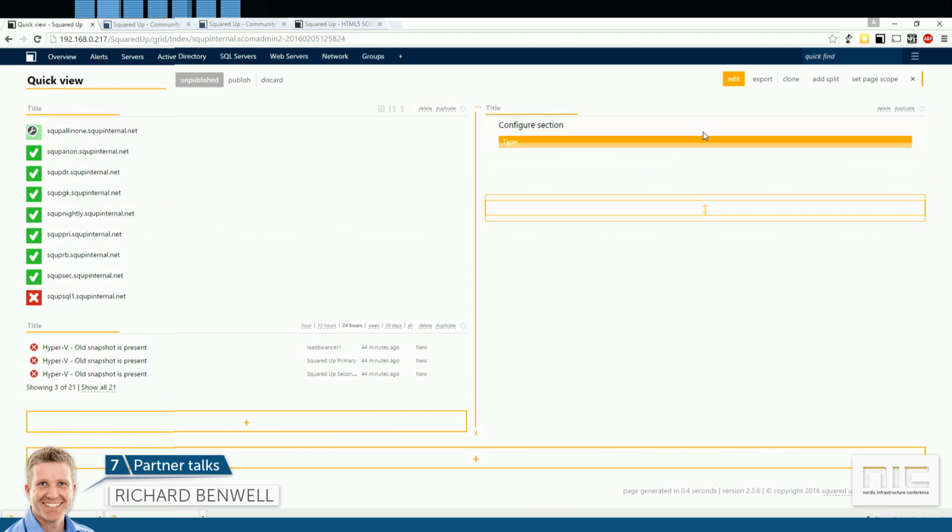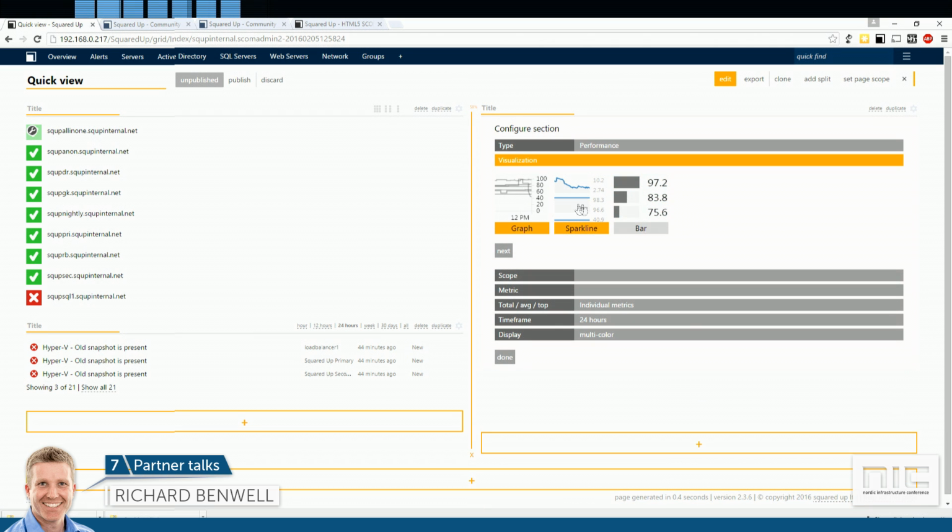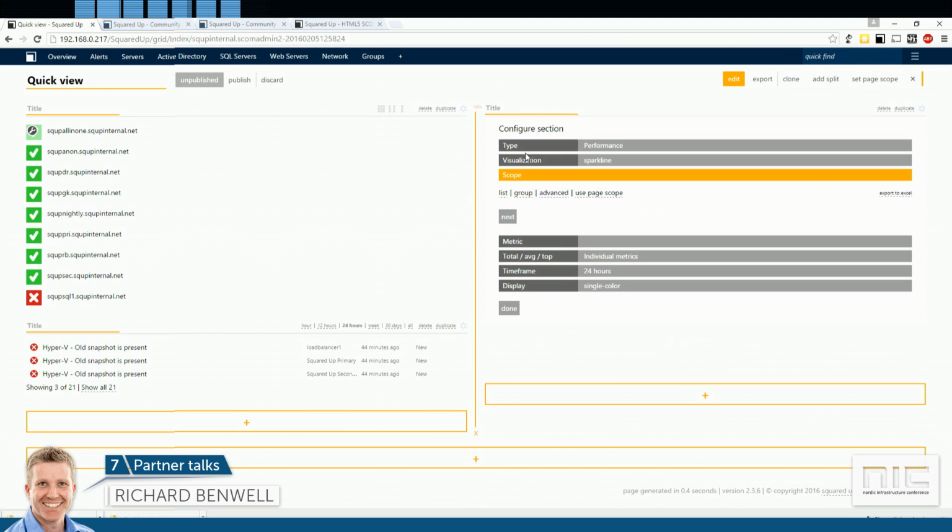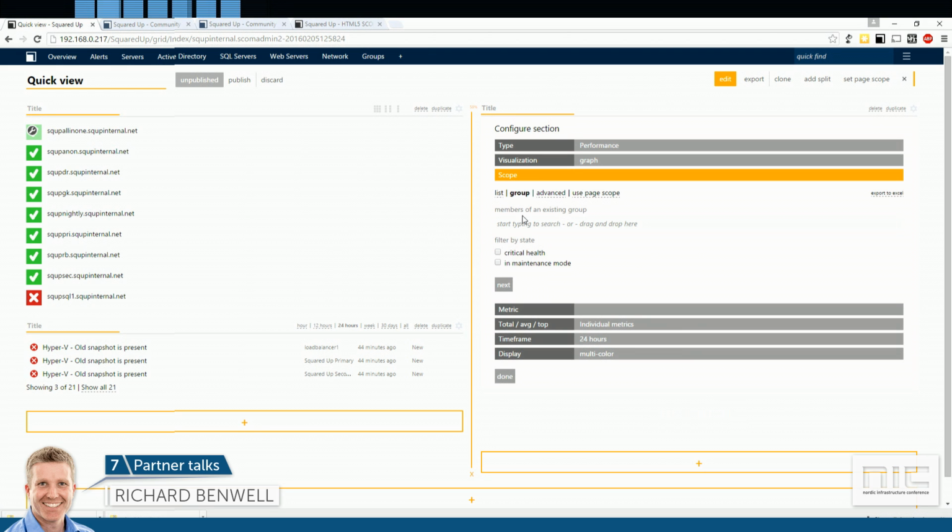So I just add a split. I'm going to put in performance here as well. Ooh, let's go back and put in some graphs. Same group of servers.